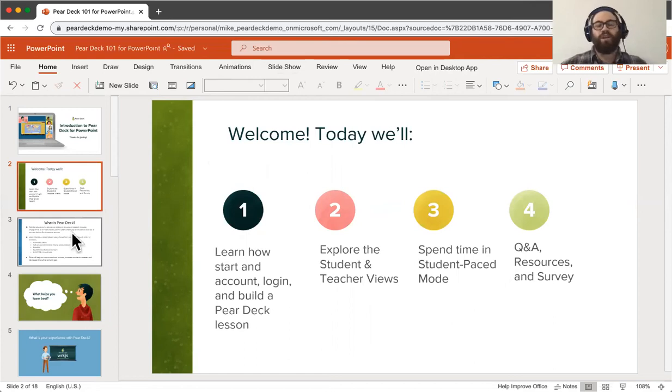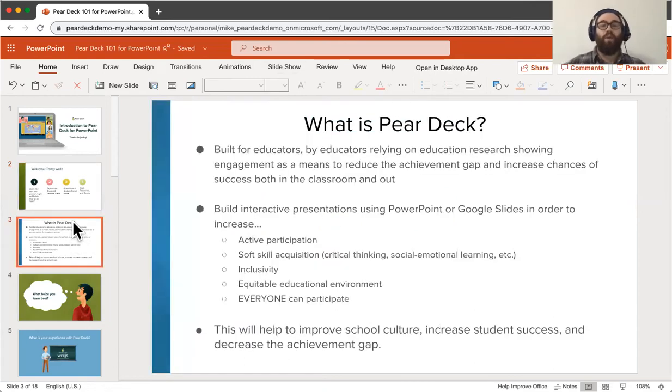But before we get started, I just want to quickly talk about what Pear Deck is. So Pear Deck is built for educators by educators, relying on the most up-to-date education research available, showing that engagement is a great means to reduce the achievement gap and increase chances of success for our students both in the classroom and out.